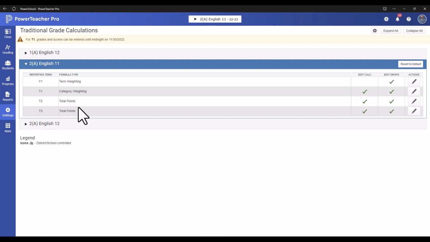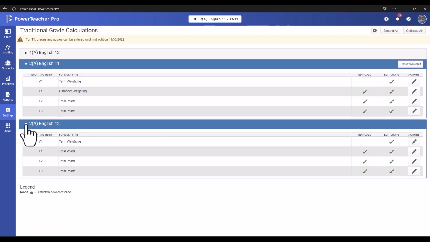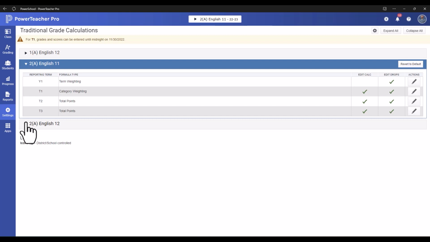Now, if you have multiple classes, make sure you go to your other classes. You'll notice there's some drop-down menus, and make sure you set those classes as well while you're here. Now you've created categories, and then you've set whether you're going to grade by total points, or if you're going to grade by category weightings, you've set what those weights are for each of the categories.